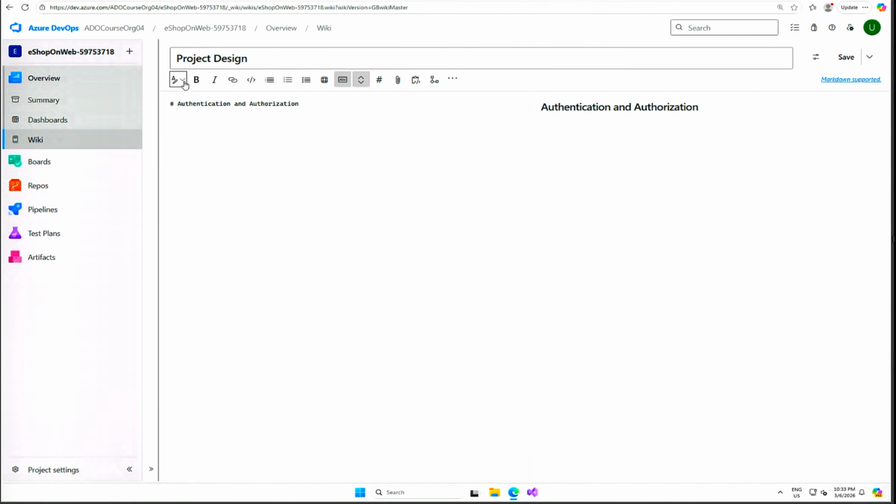Select the option again, and this time select 2. You can see the double hash character. Now type another, Azure DevOps Auth 2. Now you can see that it is smaller size, smaller heading. And press enter.